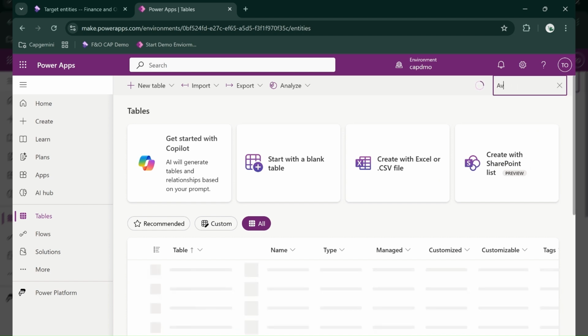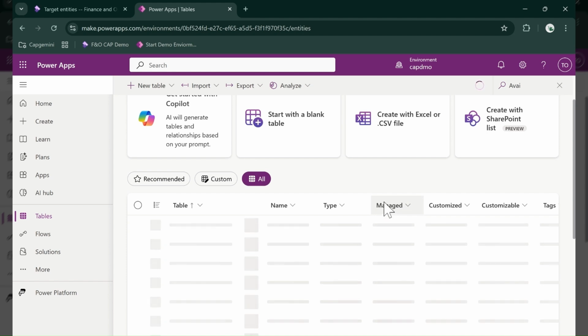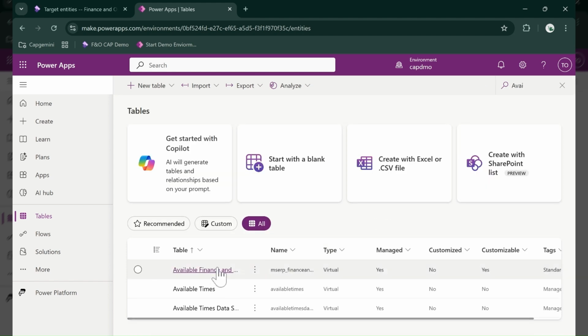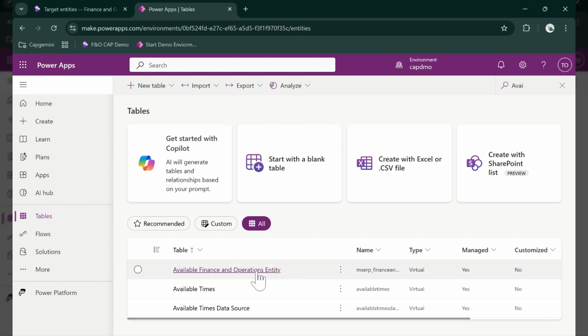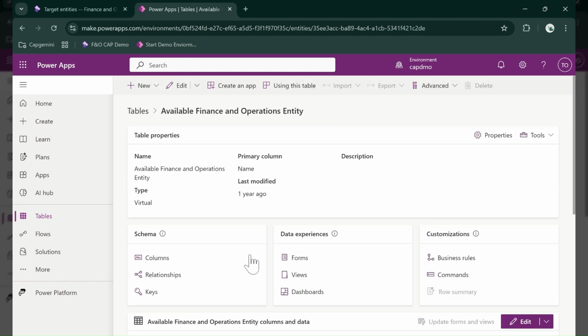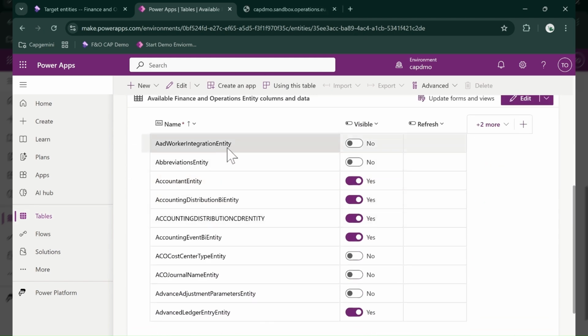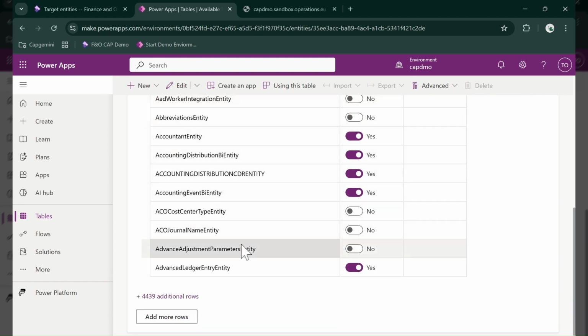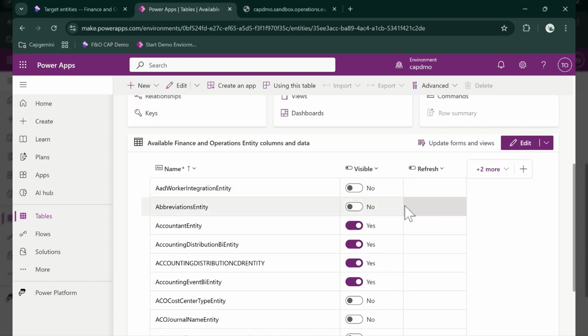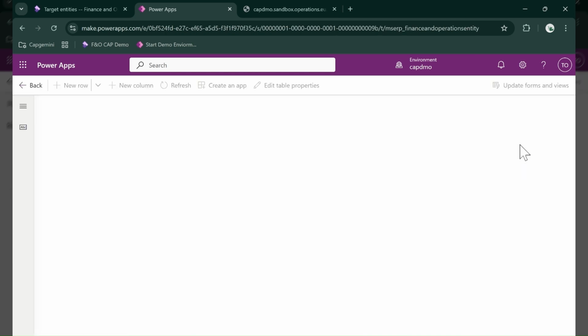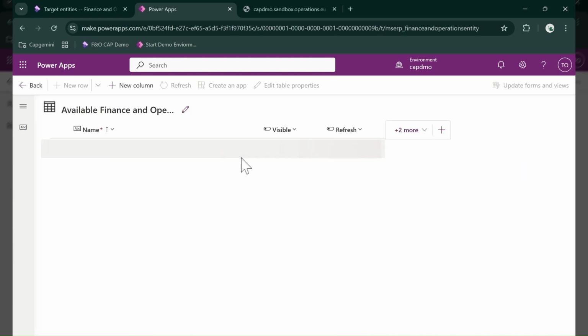Now, if we go to tables here in the Maker portal, there is one very magical table called available finance and operations tables or entities. This one, it's called available finance and operations entities. So we click that, and that will list all of the available OData public data entities that we can choose from. You can also see if they are enabled in the Dataverse environment or not by this visible part. You might want to press this little edit button here when you start working with it to get a better view of all of this.